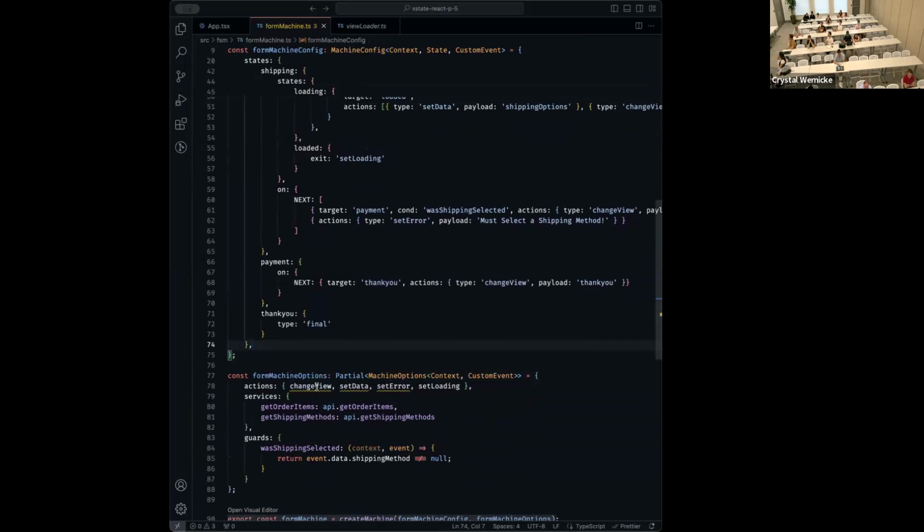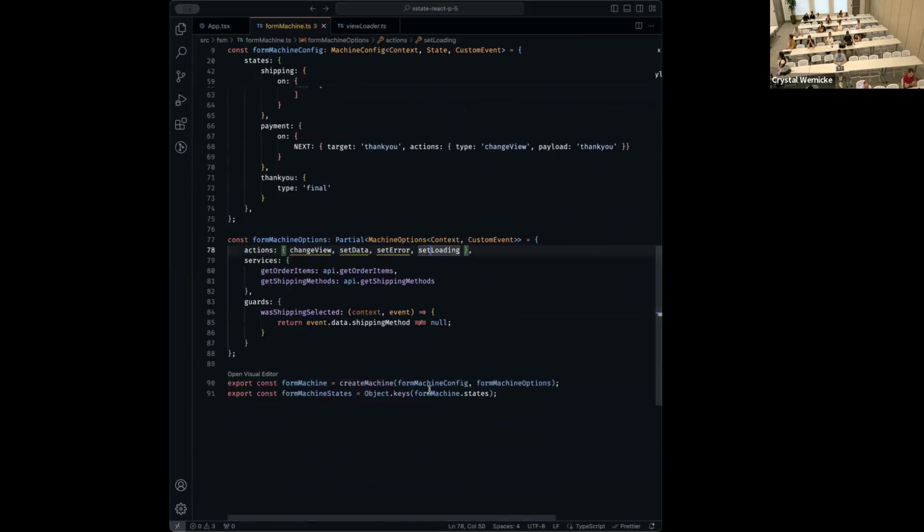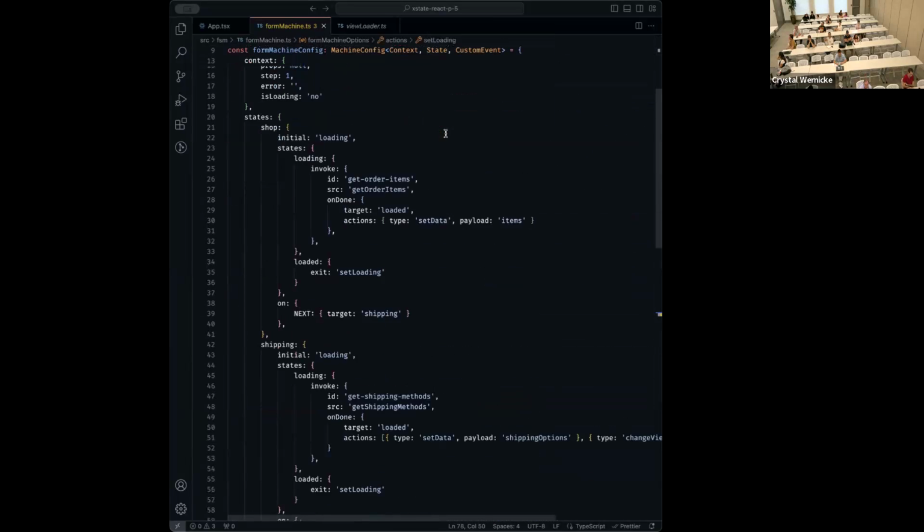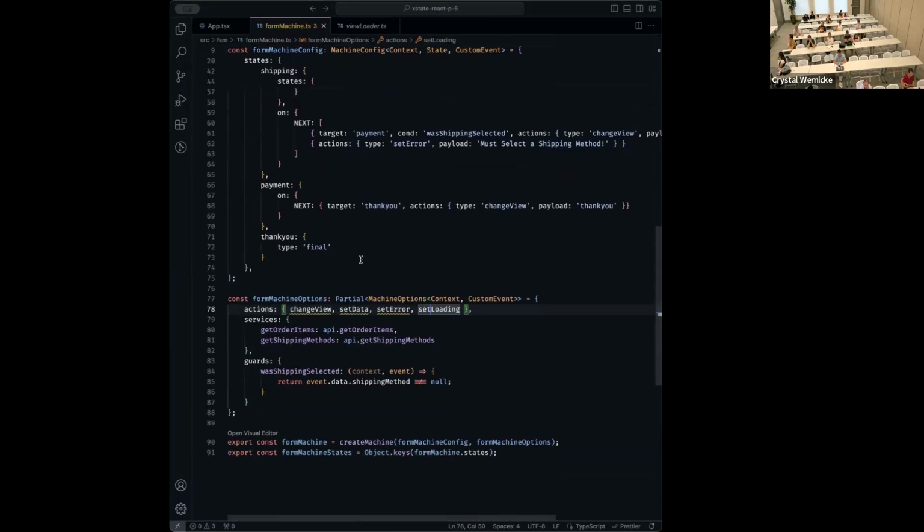So I have the different actions that I can define in a separate file. I'm importing them at the top of the file here. So I can define those anywhere and import them into the state machine, and also the guards, which was checked here, was shipping selected. This is here. Those structures I showed you before. So it will validate that I have a shipping method selected that is not null.